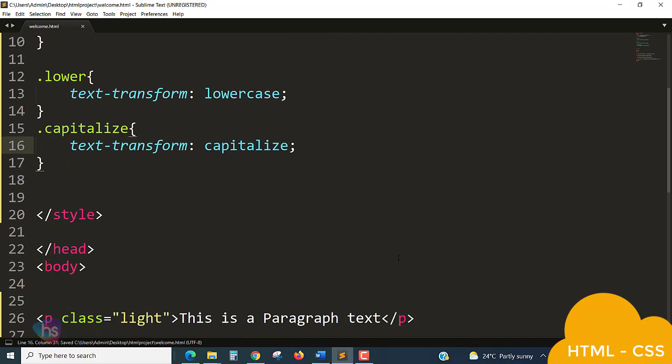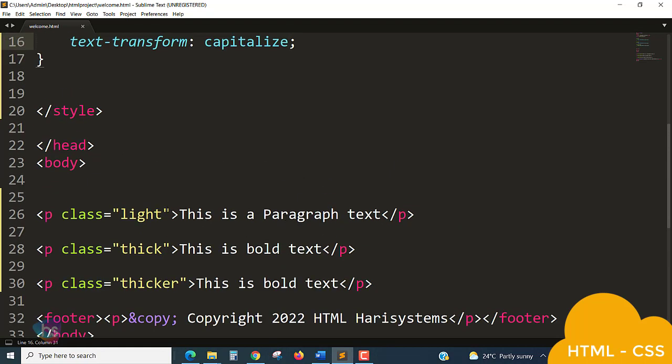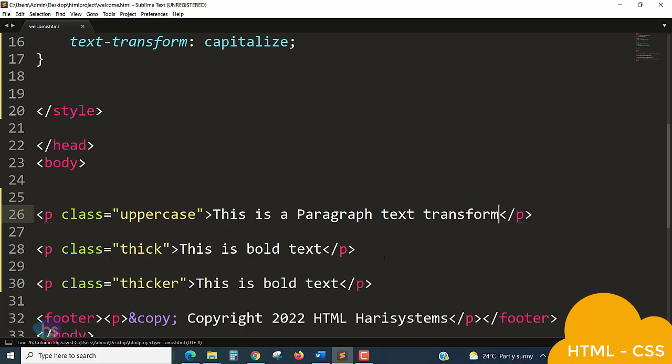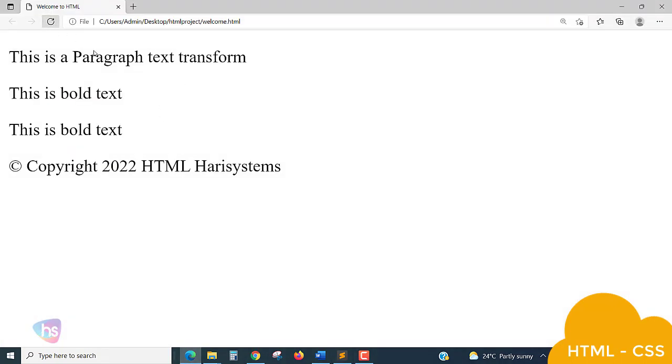So one by one, I'm going to change the classes here. Let's see the first one first. Save it and reload the page.